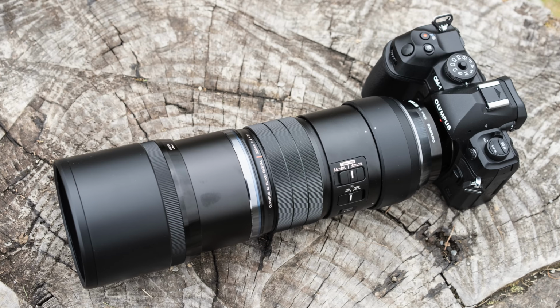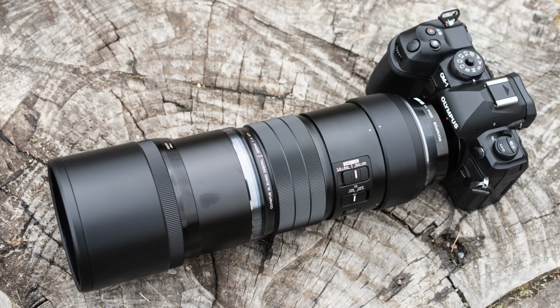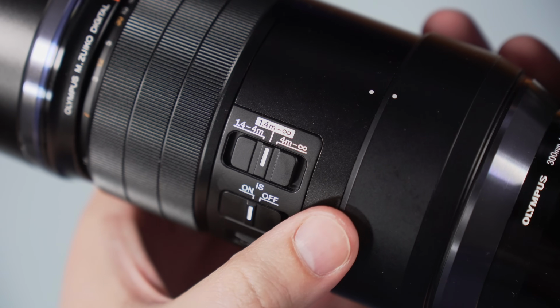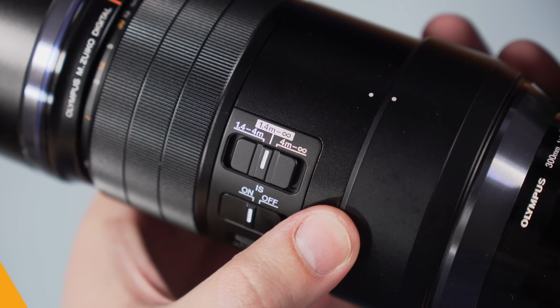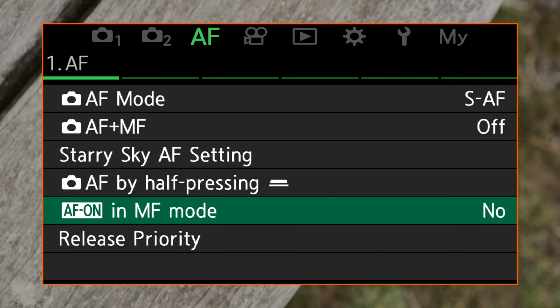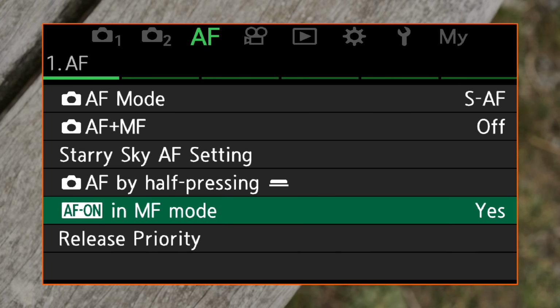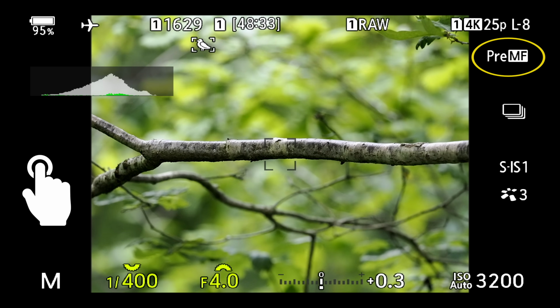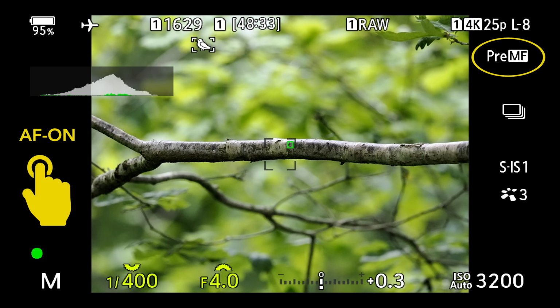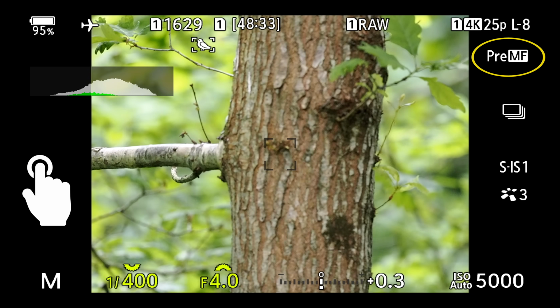If your lens has a focus limit switch on the barrel, make sure that it doesn't conflict with the distance you just saved. Something you need to know is that pre-manual focus is a manual focus mode. Once activated, you can no longer focus automatically. One solution is to turn on the option called AF on in manual focus mode, which allows you to use the AF on button to focus in single mode while working with PreMF.